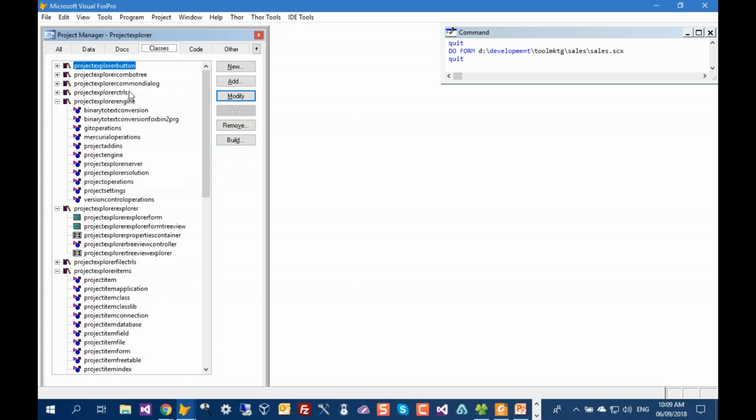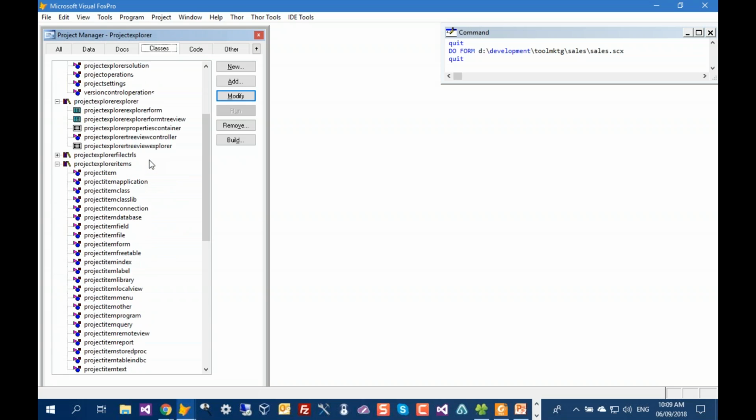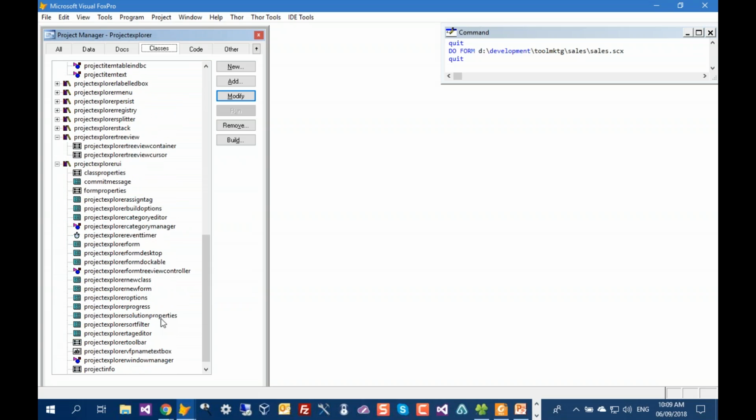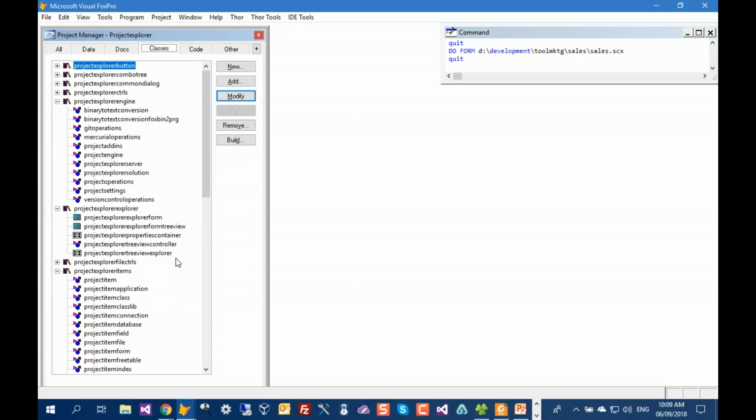So you'll notice that all of the classes here start with Project Explorer something. Almost all, not quite, but every VCX starts with Project Explorer. Almost every class starts with Project Explorer. It makes a lot of the names really long, as you can see. But there's a reason for that. And it's the same reason why, if you take a look at the source code for Thor, Jim Nelson uses, I think it's base controls or something like that, or whatever name he's using for his base classes as well.